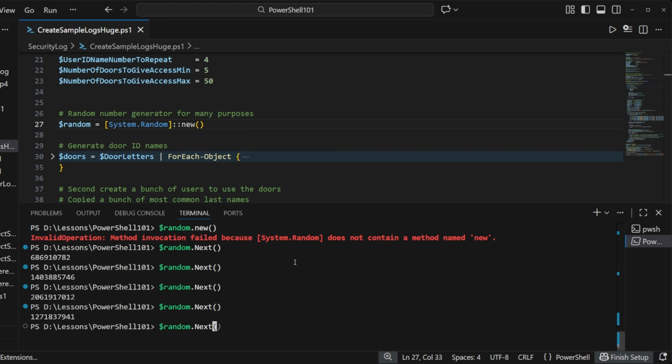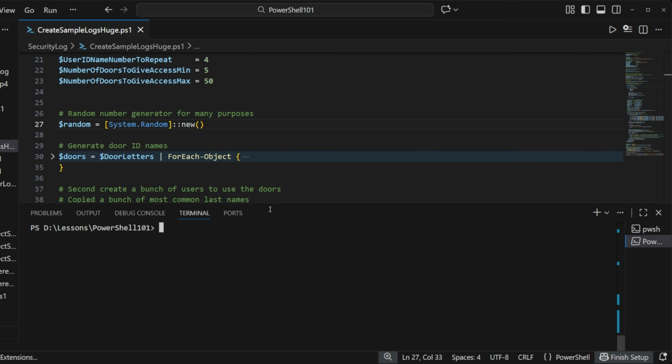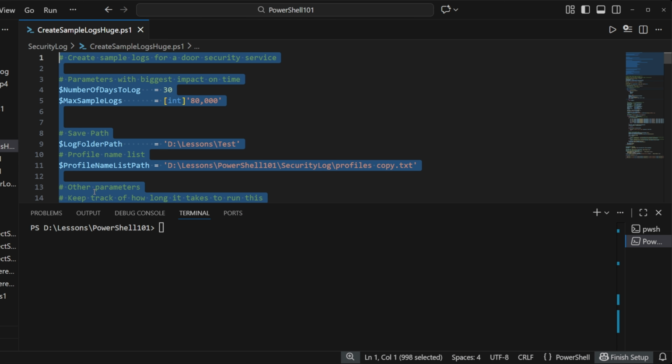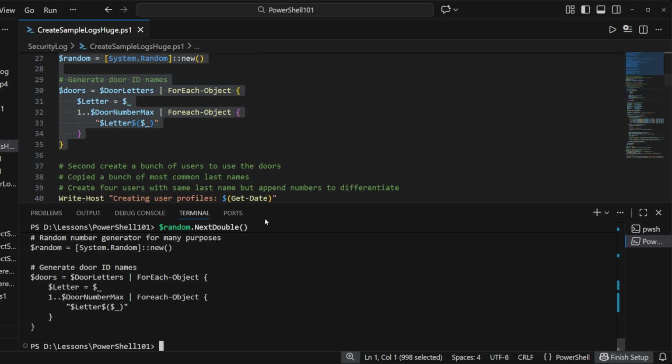Now, you might have also seen you could also do double, and that'll give you a random number, but it is somewhere between 0 and 1. So it's a decimal, it's a double, right? Some random number. Those help me a lot. And the reason that helps a lot, it comes in handy in a few places, but let's take a look at what I've got here. So I'm going to go ahead and run all of this up until that point. That's going to generate those doors for me.